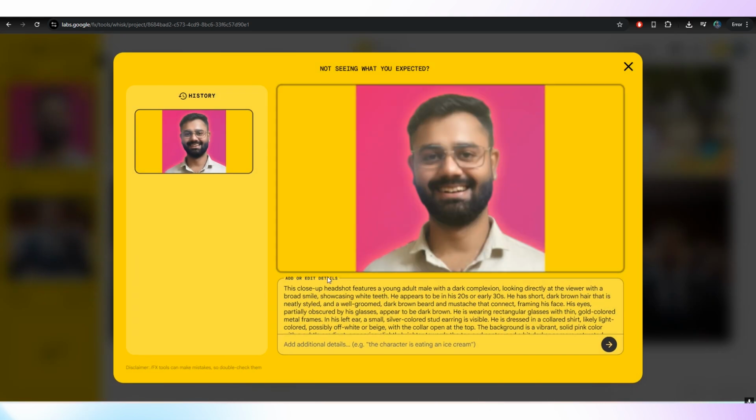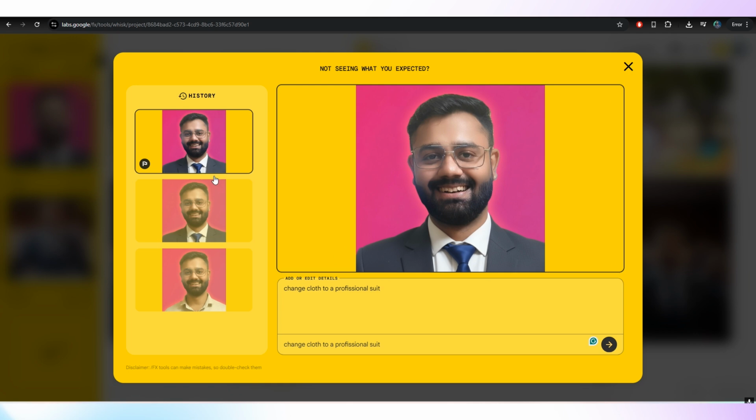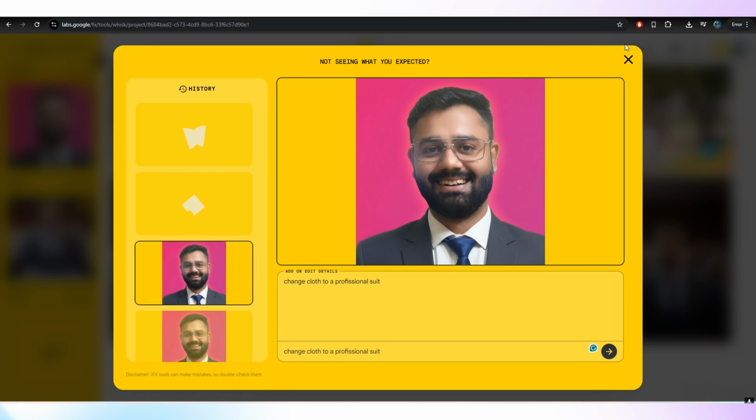Let's refine it and change cloth to a professional suit. Now let's enter. I'm changing basically the cloth of me, looking that much good here. Okay, now it looks good, better, and I don't like the background of my image. I think I have to remove it.